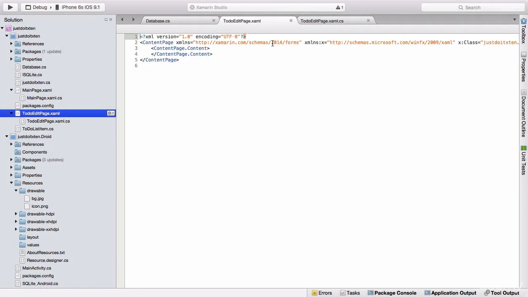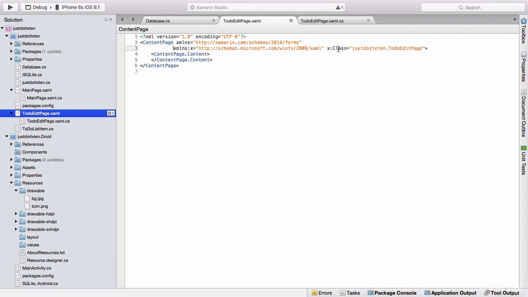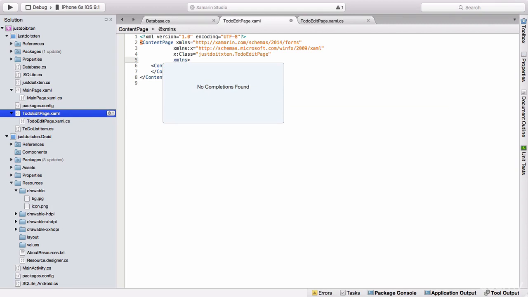Let's fill in the to-do edit part of our page. So in your to-do edit page.xaml, let's create some elements. And I'm just going to move things around so it looks a lot clearer. Well, the first thing we have to do is up here in the declaration, declare another item. And this is another XML namespace.